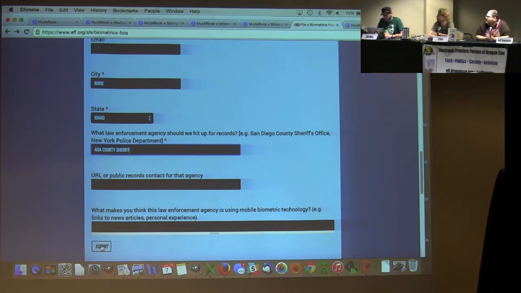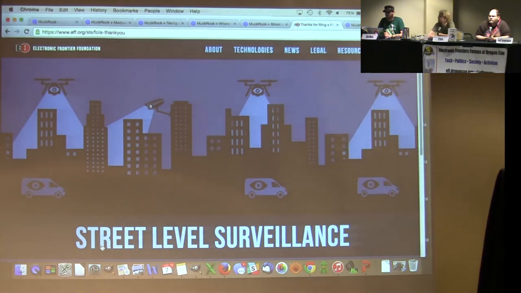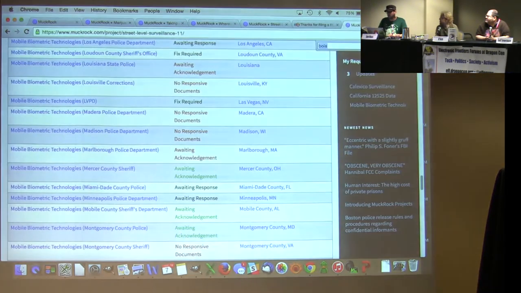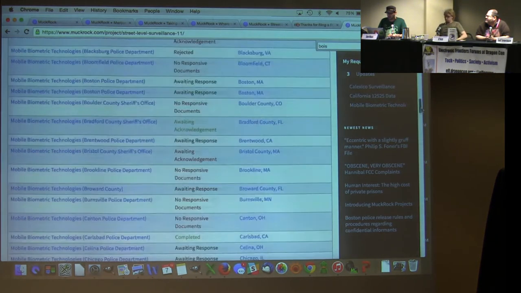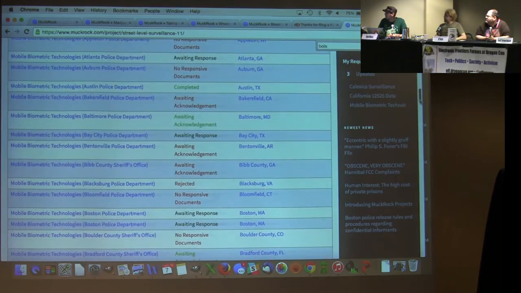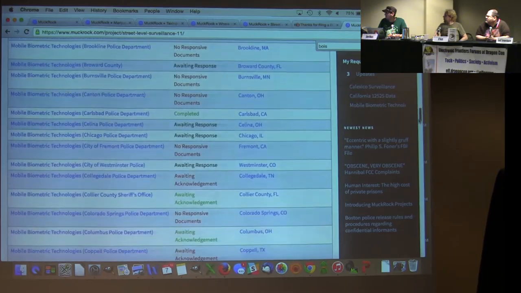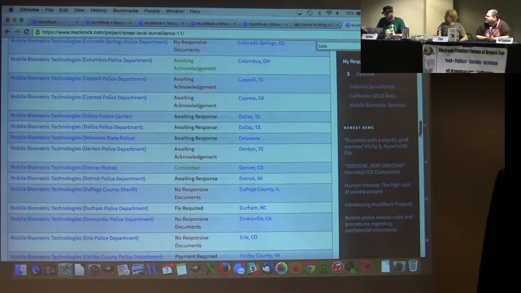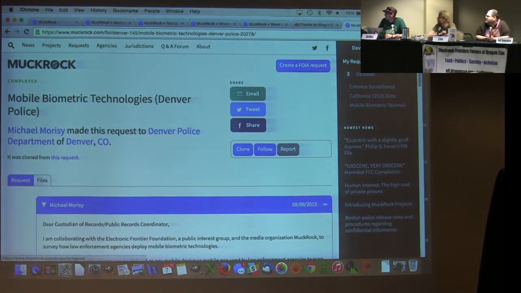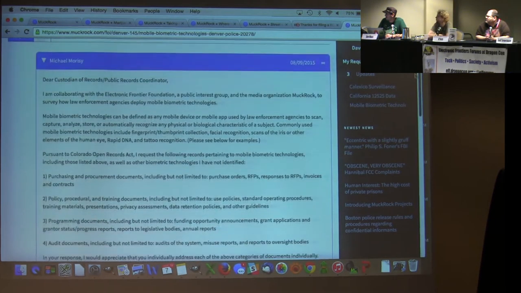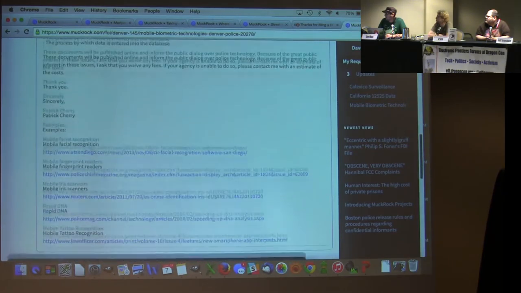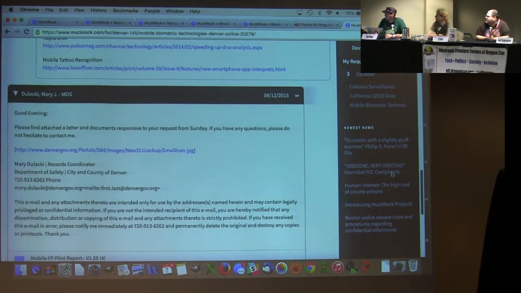So that MuckRock data, we can look at. Yeah, there's a page on MuckRock. Without being a member, yes, and you can go online, and I'll show you what that looks like. On there, you'll look through, and these are all the ones we filed so far, and they'll show you all the ones and what the status is on these. A good one is Denver. If you click on Denver, you'll see here's the email exchange, here's the letter we sent them, here is their response.